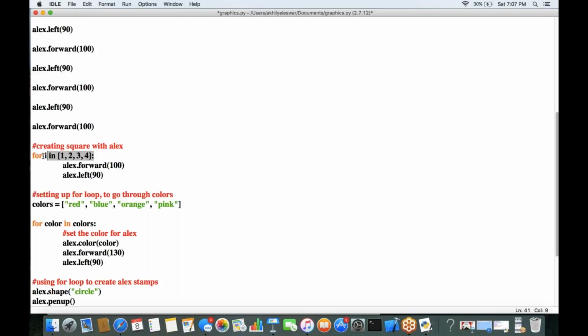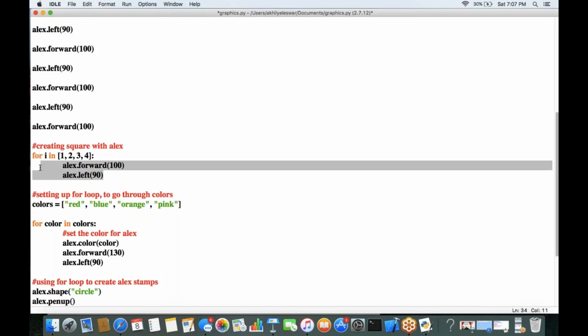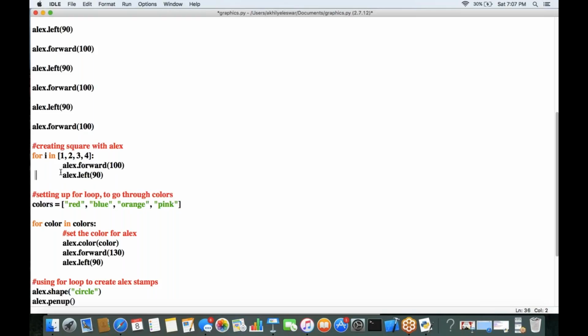So I'm saying for i in this list. When I say for i, what that means is i is going to be equal to 1, 2, 3, 4, right? So it's going to repeat these steps 4 times. So that's how for loops work. In this case, it's doing the exact same thing. It's saying for color in colors, right?